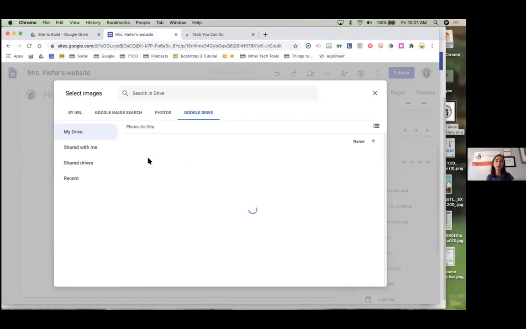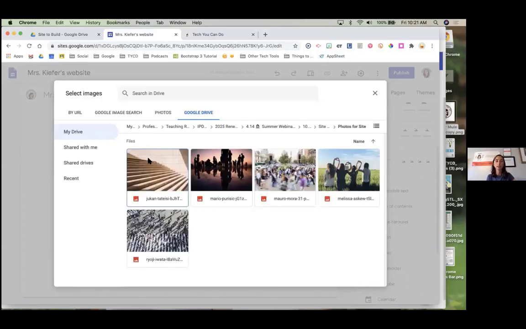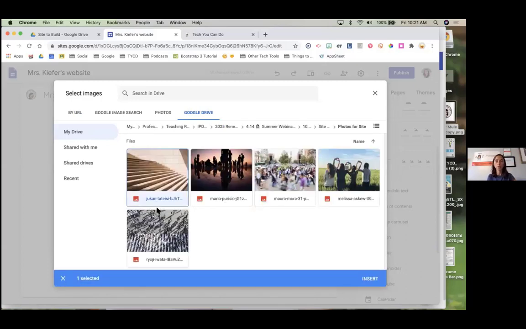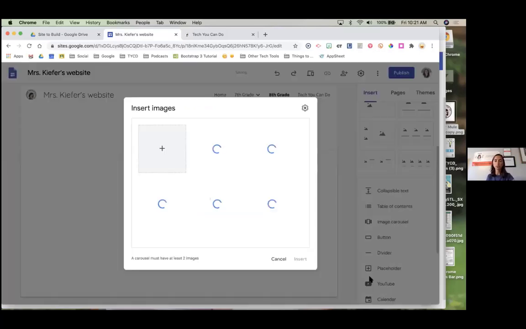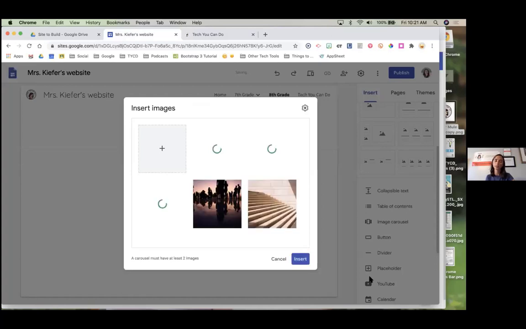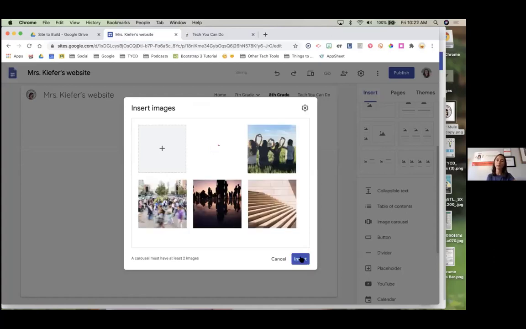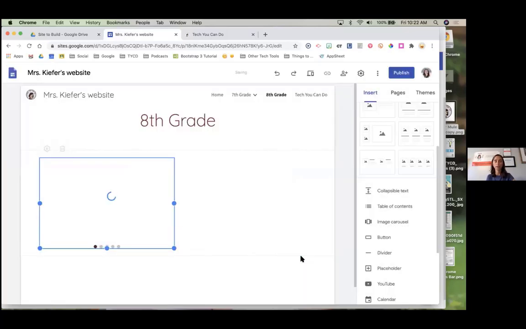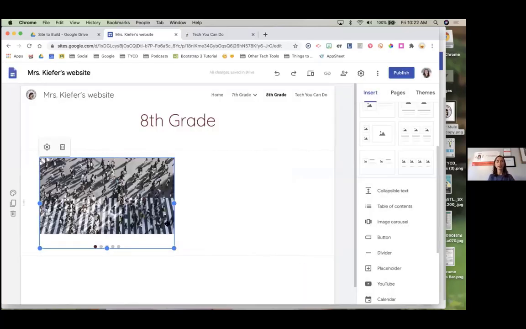So I'm going to go into this, and I am going to hopefully select all of them. Click on the top one, hold the shift key, click on the last one. It tells me down here I have 5 selected. I'm going to say insert. There we go. Love it. So I'm going to say insert. And then I'm going to have this, what they call image carousel.